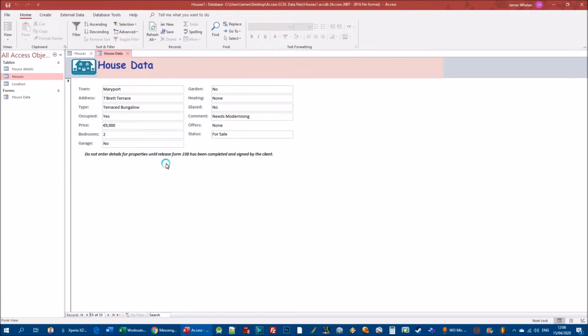So that's kind of the basis of forms. They show the information one record at a time, but they can display all of the fields. Most of the time they will display all of the fields at once on each record. So again, a bit more user friendly.